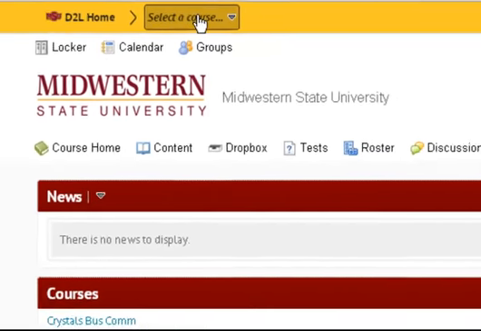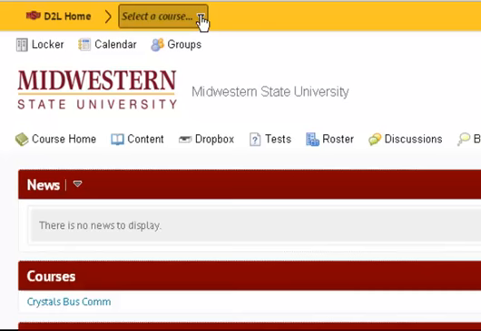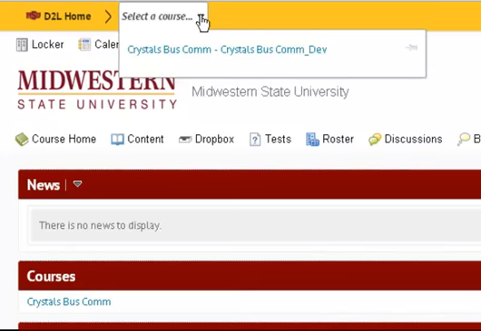The next link is called Select a Course, and if you pull that down, it's going to have a list of all of your courses. You're never going to have more than probably 3 or 4 courses in that list, possibly 5. But if you click on the little push pin to the right-hand side, it will sort those courses at the top of the list.